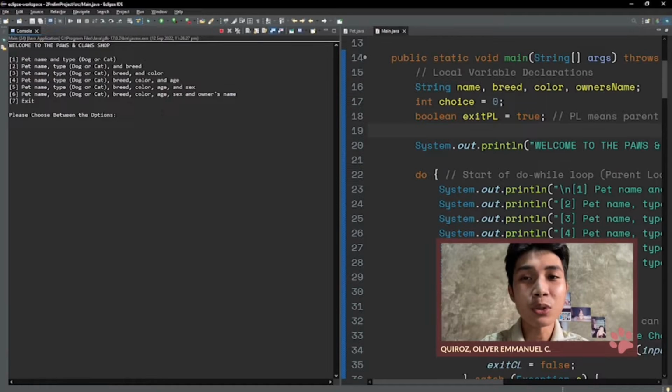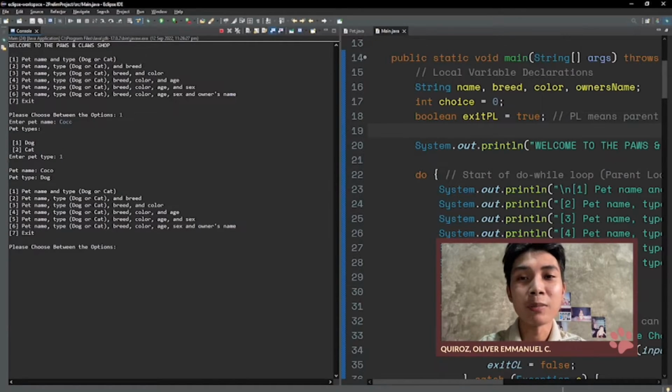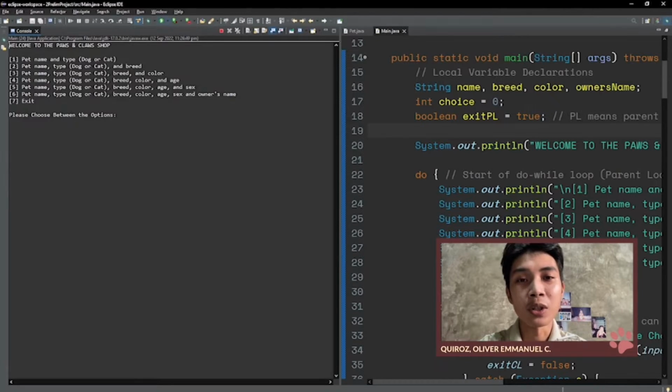When the user chooses number 1, the program will ask the user to enter a pet name that he or she desires. After entering the name, the program will ask again about what type of pet he or she wants. When the user chooses number 2, the program will ask the user the pet's name and what type of pet. After entering the name and type of pet, the program will ask to enter a pet breed.